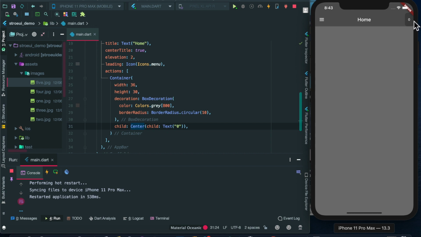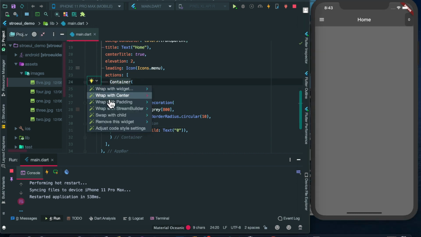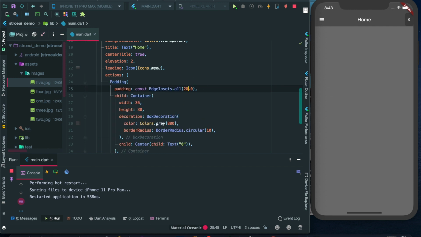Now we have to give some padding around the container. Let's wrap the container widget with Padding, let the padding be 20, and let's refresh it. Okay, we are not getting that particular output, so let's make it 10 and refresh it.